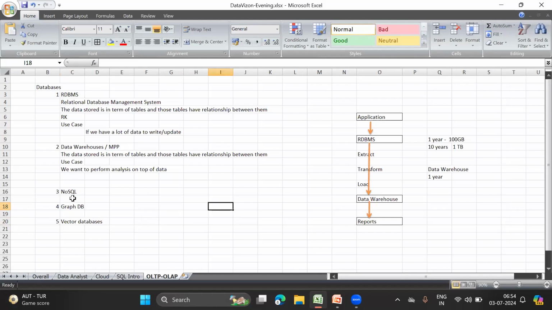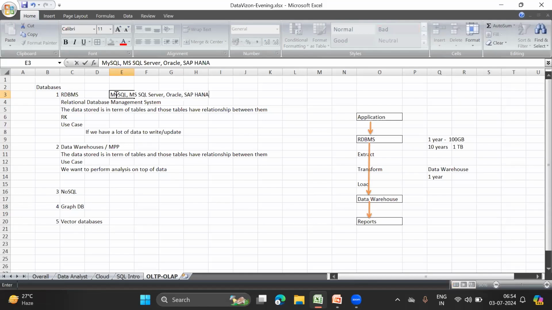Okay, there could be more types of databases, there could be NoSQL, so there are a lot. And yesterday we talked about RDBMSs. We talked about MySQL, Microsoft SQL Server, and Oracle. We have a lot of different databases. SAP HANA is there. All these are different RDBMS solutions.